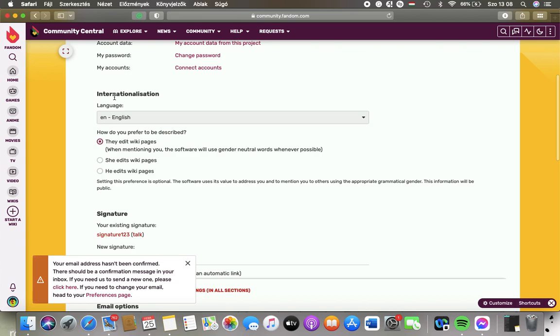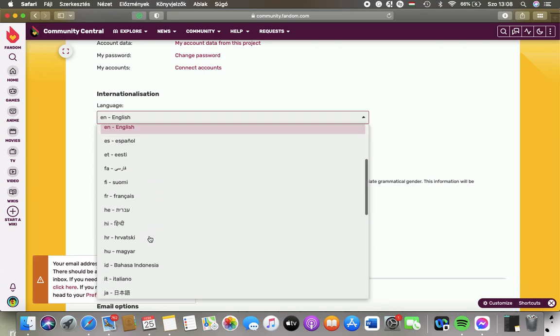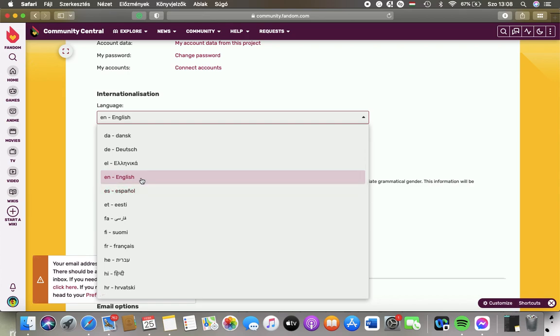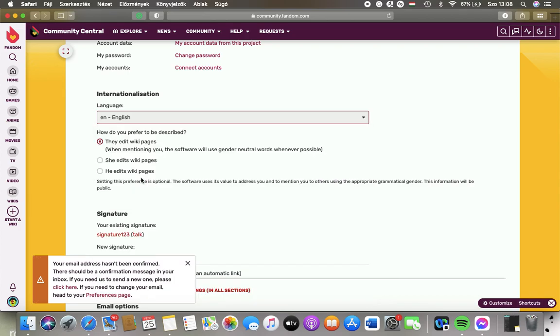Scroll down to the internationalization section and here you can find the language. Tap on it and here you can find all of the available language options that you can choose from. So tap on the relevant one and then the language of the whole app will be updated automatically.